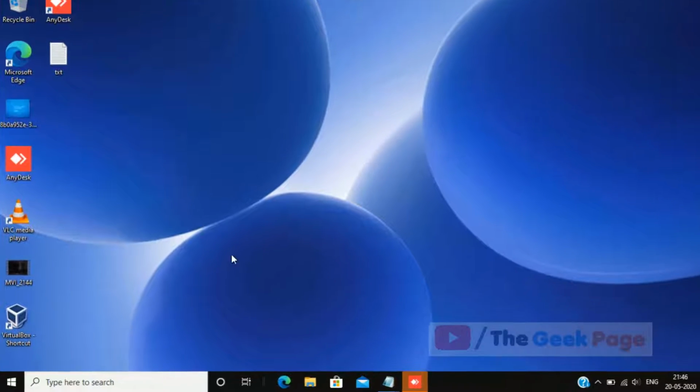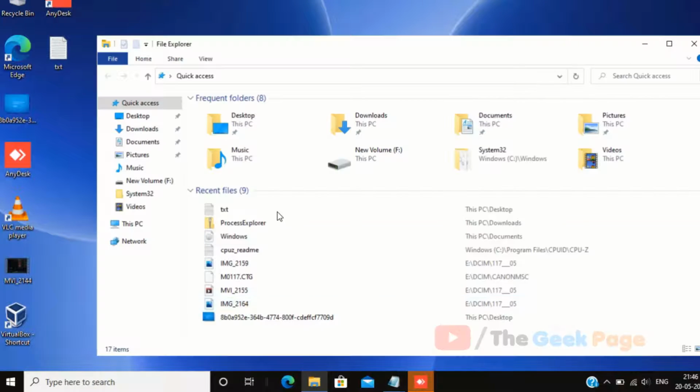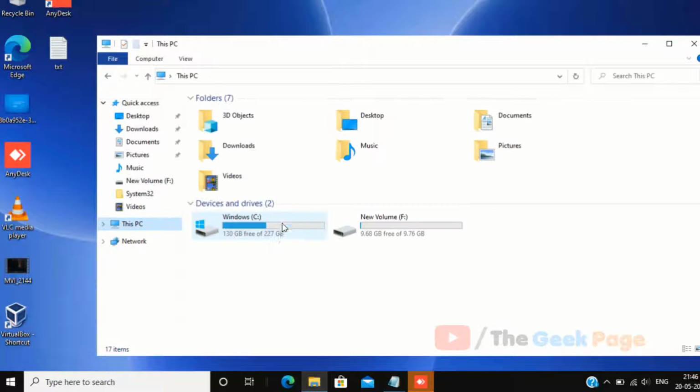Hi guys, in this video we are going to see how, if you have a game or a software in C drive, you can transfer it to D drive or any other drive without reinstalling. You can easily do it. For example, there are many games of larger size. You don't want to keep them in C drive, but you have installed them and they have by default gone to the C drive. So let's see how to do it.